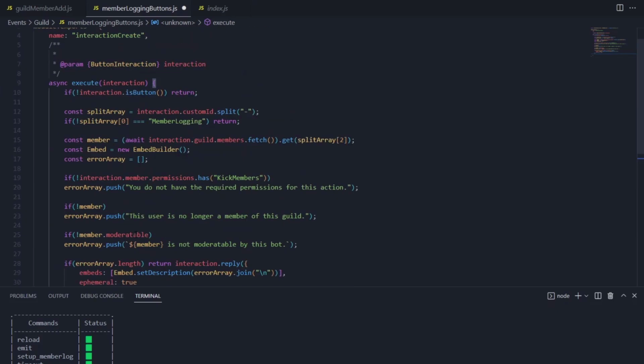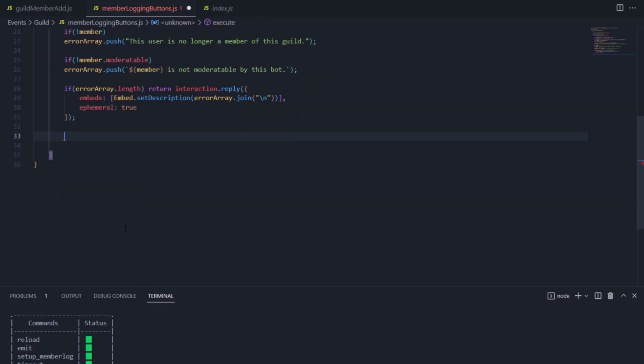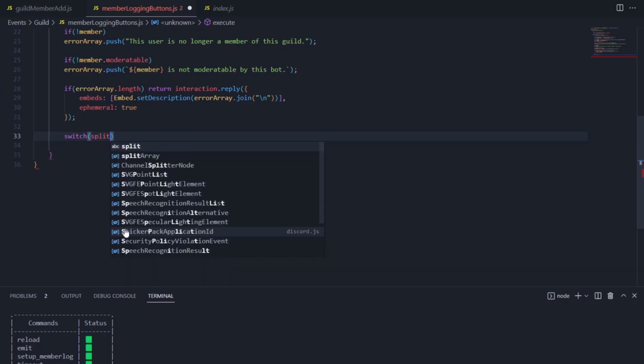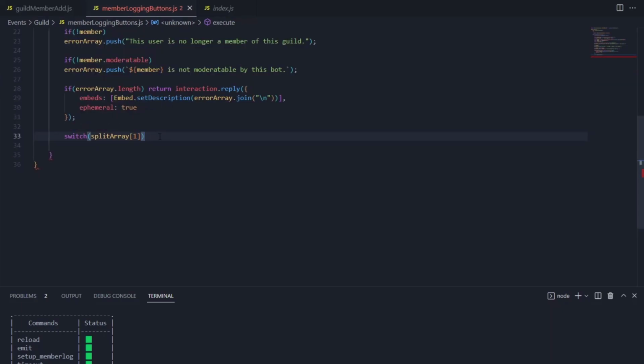Now we're gonna create a switch statement. So switch split array 1, which is gonna be the kick or the ban. We're gonna check if the case is kick, then we're gonna execute this code, and then we're gonna break. But if the case is ban, then we're gonna execute this code or break.